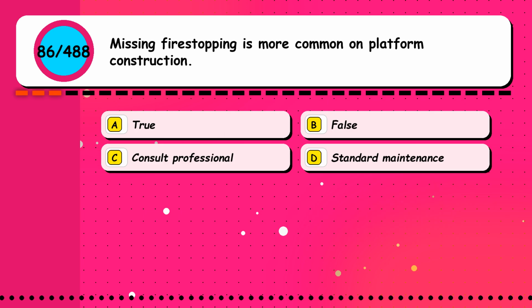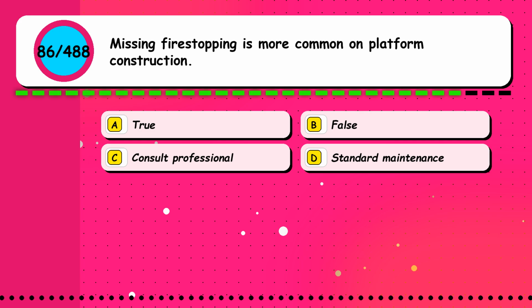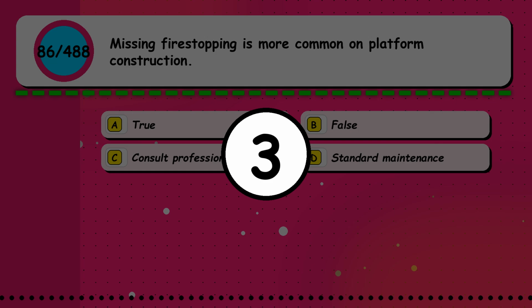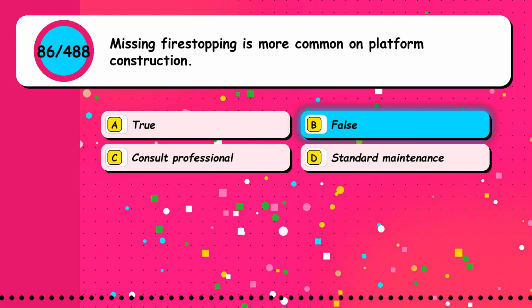Question 86. Missing fire stopping is more common on platform construction. Option A, true. Option B, false. Option C, consult professional. Option D, standard maintenance. The correct answer is option B, false.